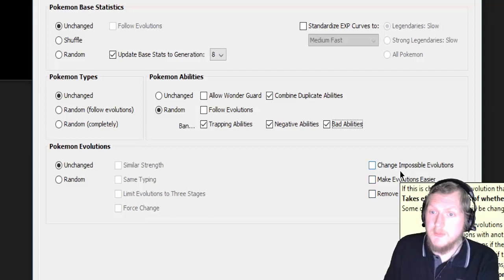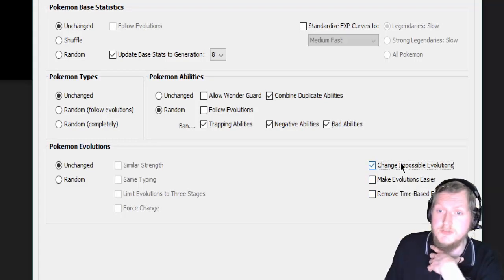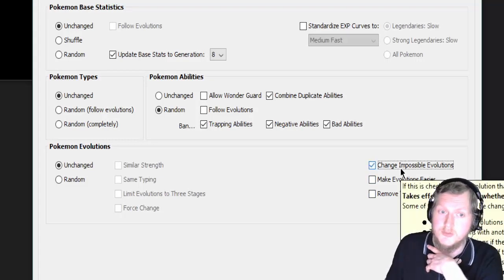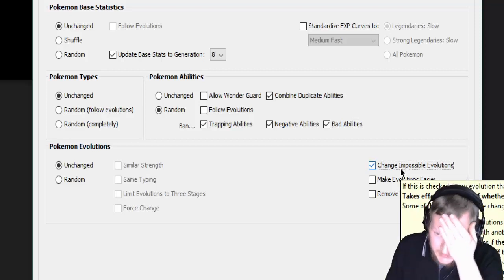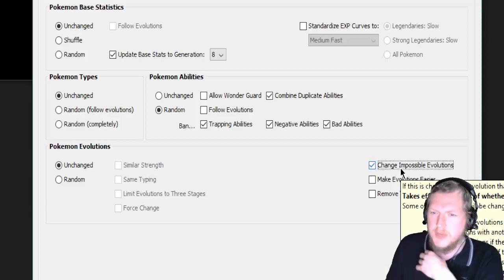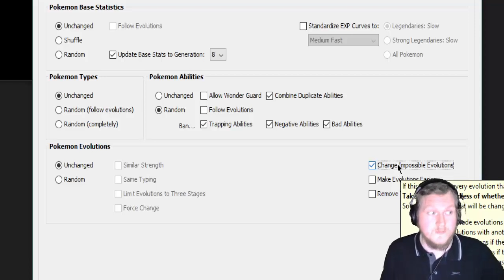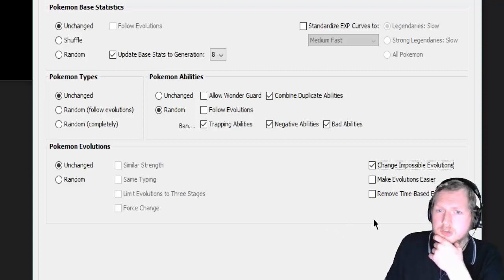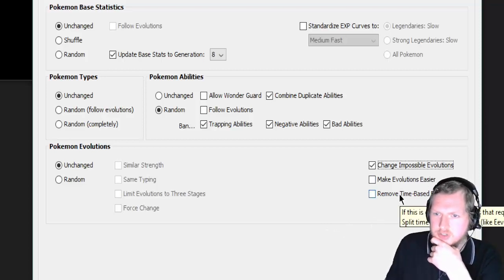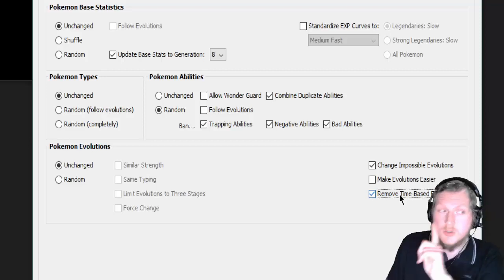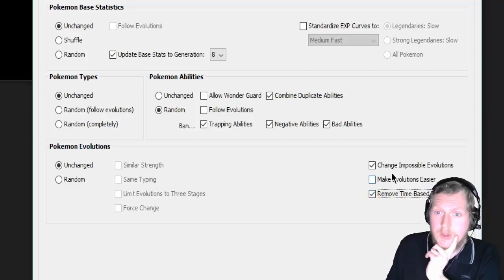But the thing I'm going to be doing is the change in possible evolutions. So this stops things like trade evolutions from happening. It also stops day-night evolutions, contest stat evolutions, location-based evolutions, and move-based evolutions. All those things can now be done via stones if I click the change in possible options. So that's what I'm doing. Then we can also remove time-based evolutions as well, which is good. We're going to do that.